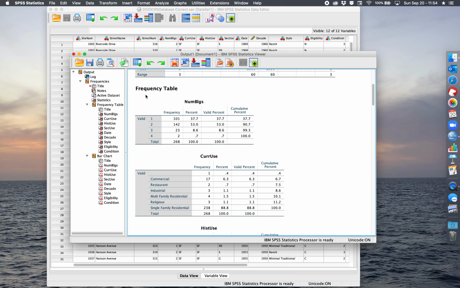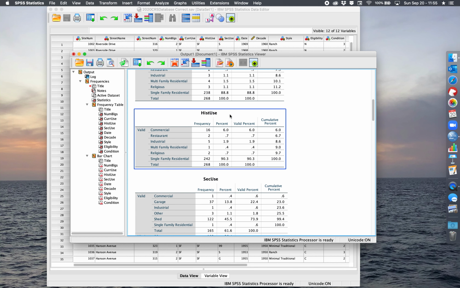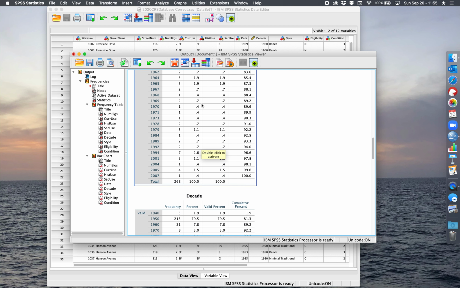And then there's frequency tables. So how many buildings are in any given property? Again, remember, you only want the valid percent. Although in our case, I think I got rid of all the missing stuff. But most buildings, just over half of buildings in our neighborhood, have 2 buildings, or 2 structures, I should say, on the property. Current use, historic use, secondary use, etc. So I've just run all of these.